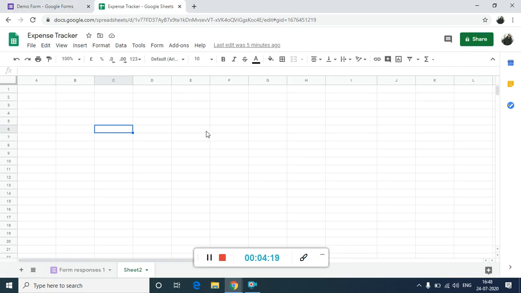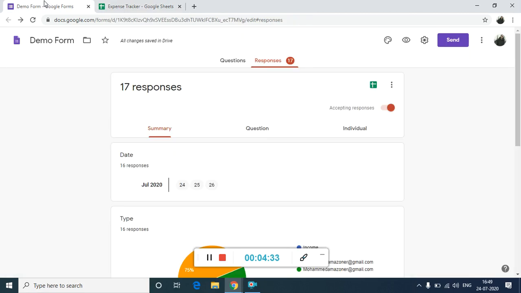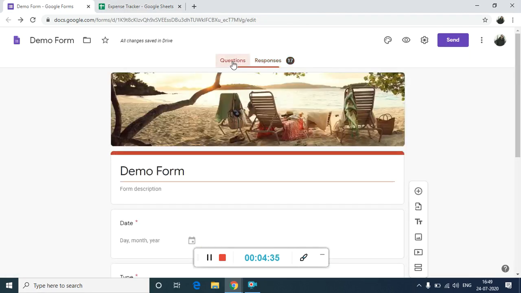So now this is the sheet that I have created. Okay, so now whenever I will use that form and I will mention date, type, amount and description, the details will be filled up over here. Okay, let's move further.